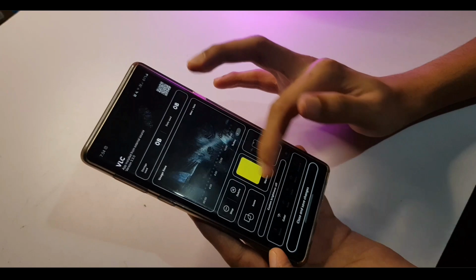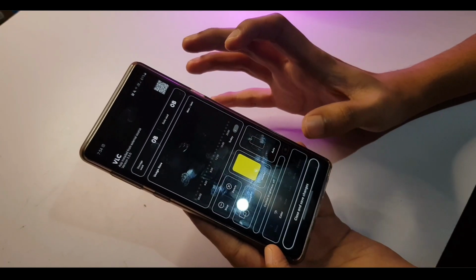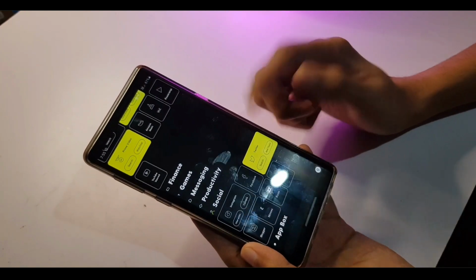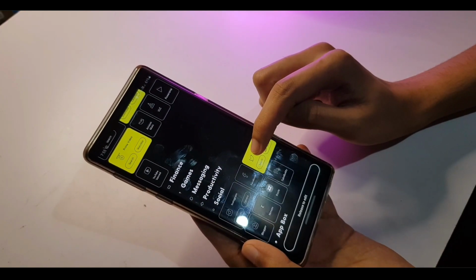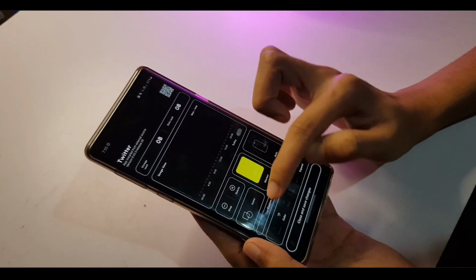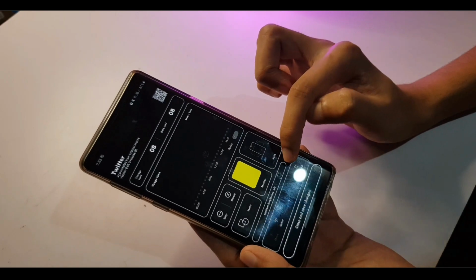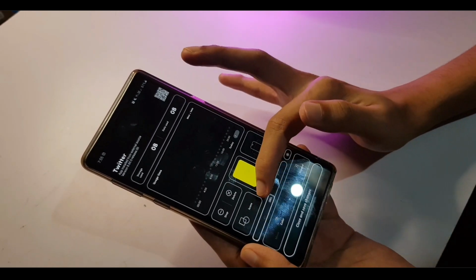You can set the orientation, and this is really cool. You can actually set the brightness according to what you want. So for example, if you use Twitter a lot, you can actually set a custom brightness for Twitter if you're using it at night. So you can go into the custom brightness toggle and switch it on by pressing this button here, and then you can set the brightness to whatever you want.